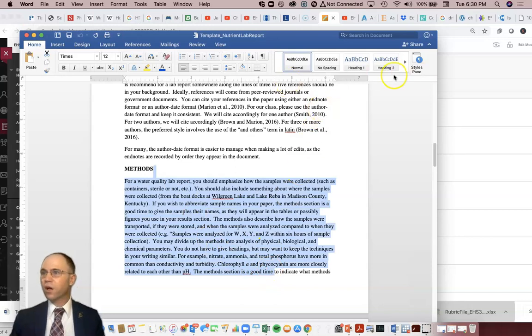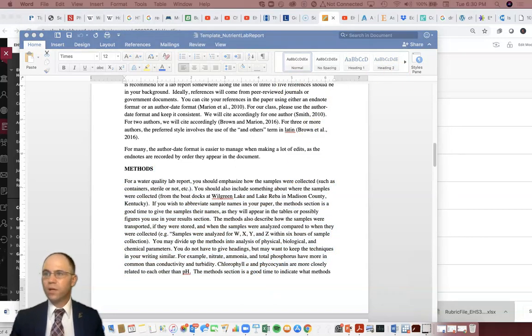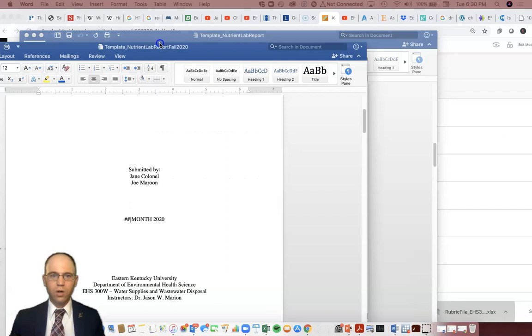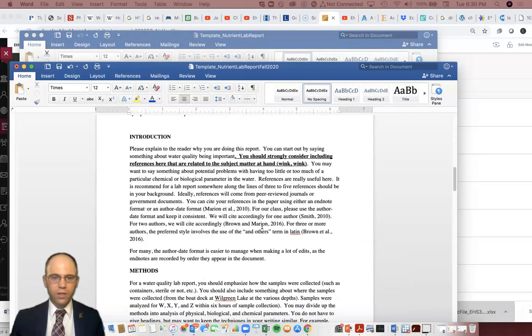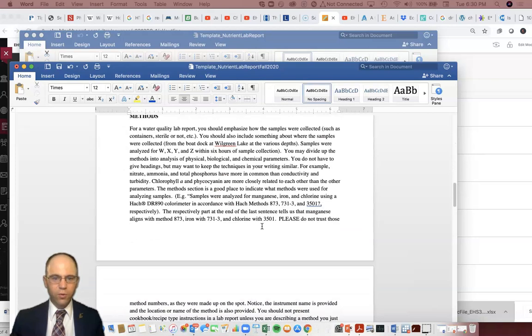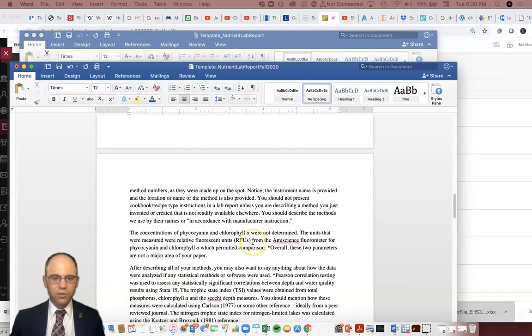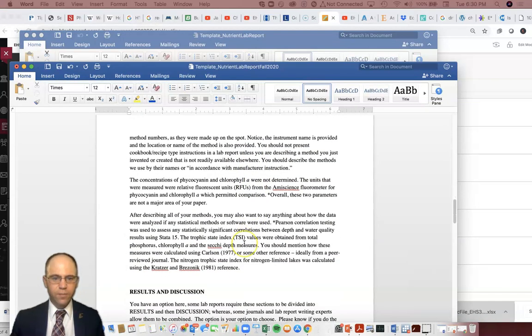So read through this template. There's a more current one than this one. Here we go, I've got this one. This is the one that's on the web, the fall 2021. So read through this as you're making the changes.